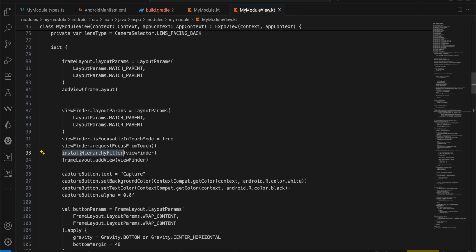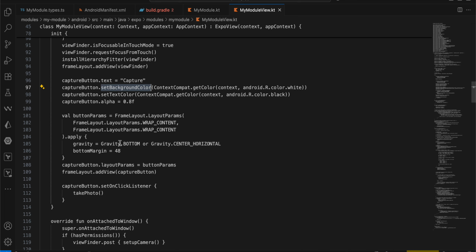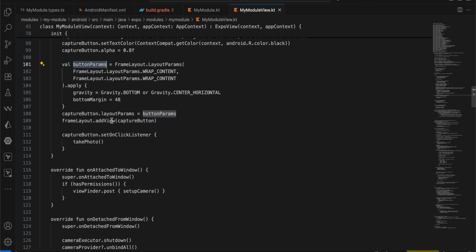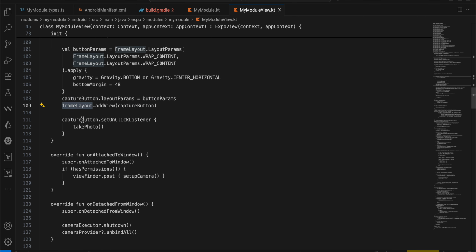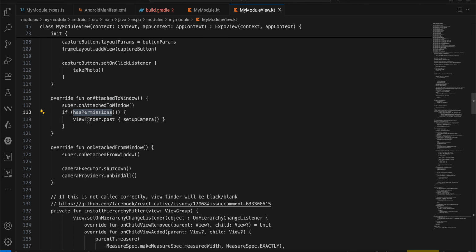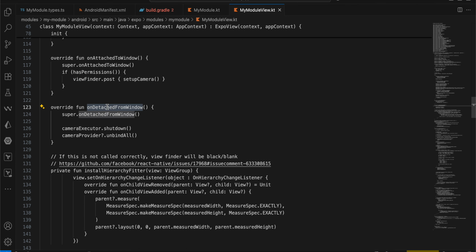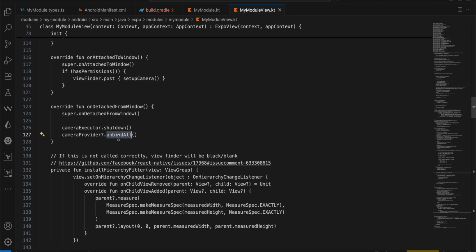Then here inside the capture button, for the capture button we set the text, background color, text color, as well as the alpha property. Then we set the frame layout or the layout params for our button as well, and we add the capture button to our frame layout. Then we add a click listener for our button called take photo. Then inside on attached to window, if the user has camera permission, then we just do viewfinder.post setup camera, and on detached from window we just shut down our camera executor as well as unbind our camera provider.